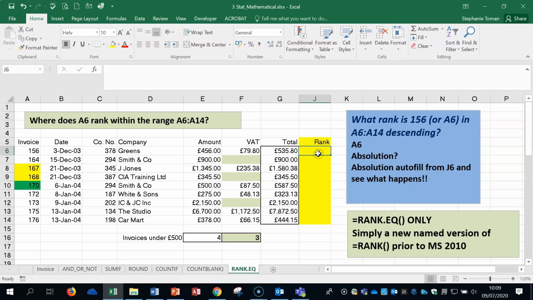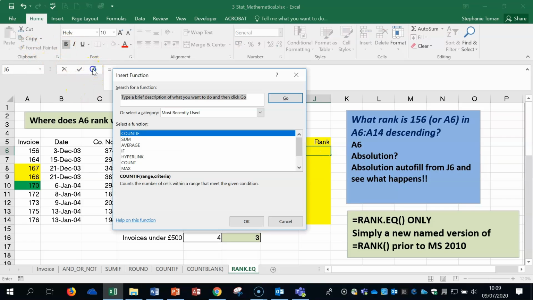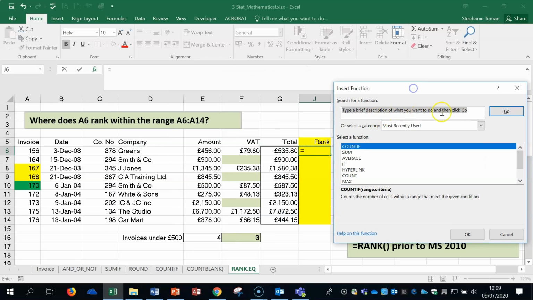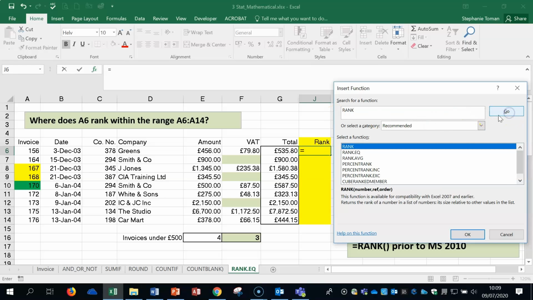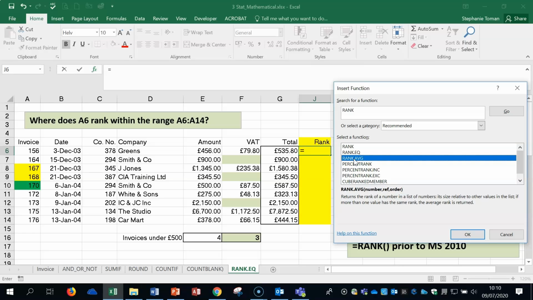Let's do it the other way. So equal rank, or let's even see if we can find a rank. Put it over here. Let's type in, we know it's a rank of some sort. Go. That's the .EQ returns the rank number of a list of numbers, size relative to other values; if more than one has the same rank, the top rank. That sounds like ours. We could have a look at the other ones though. If more than one value has the same rank, the average rank. No, we're not looking for that. We're looking for just a straightforward rank number to come back. Okay, so let's use that one.